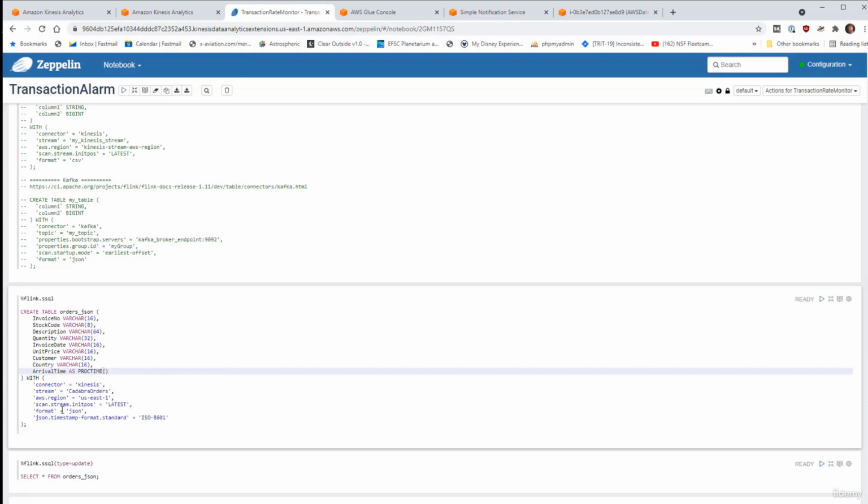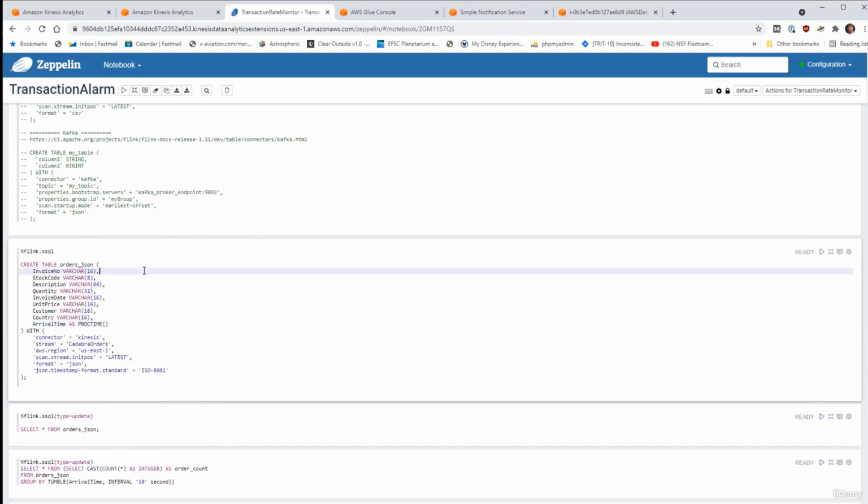And finally, we say that it's in JSON format. We're going to use the latest version, the latest data as it comes in, as a starting position. And the format of timestamps is ISO 8601, just standard stuff there. So let's go ahead and run that and see if it works.